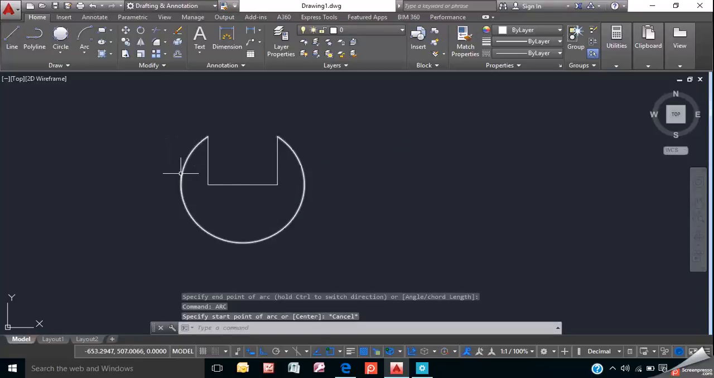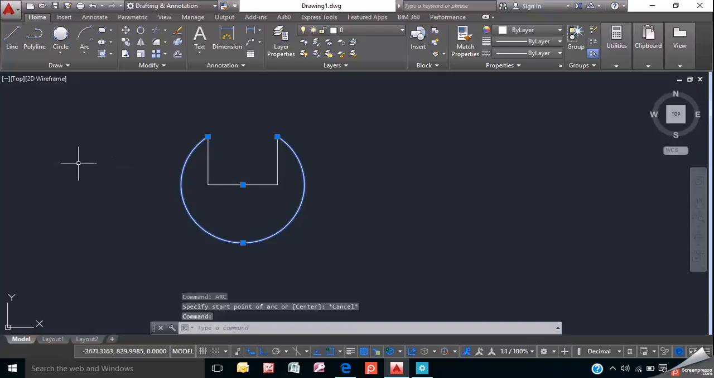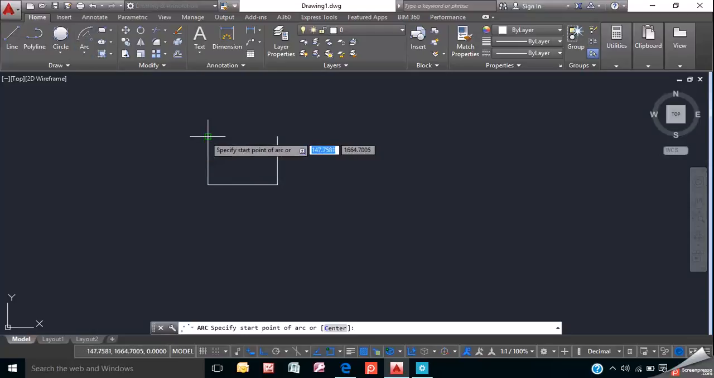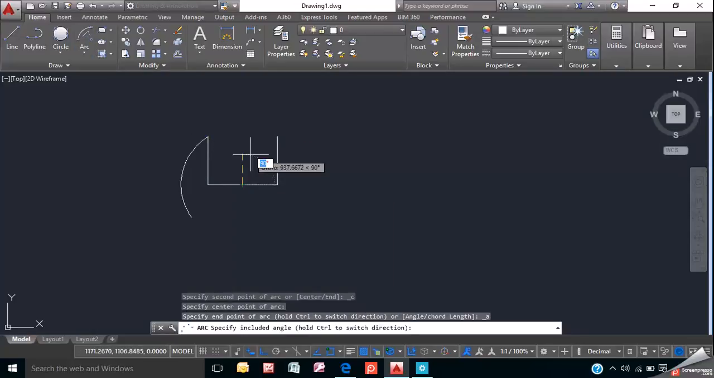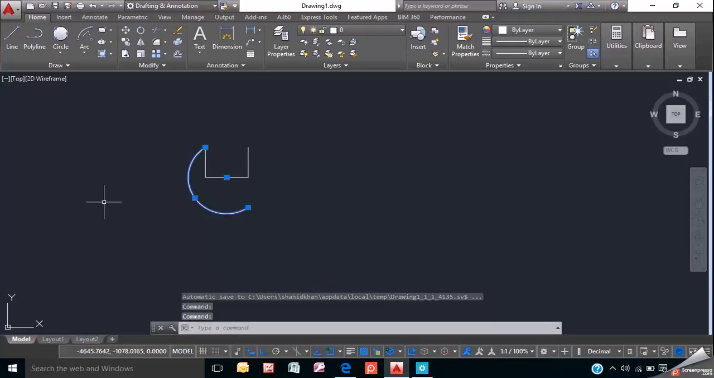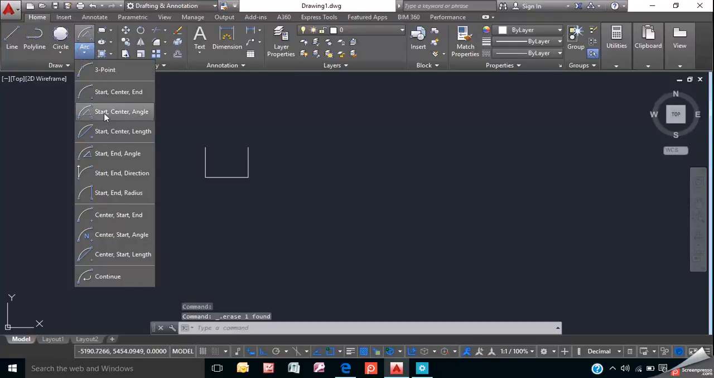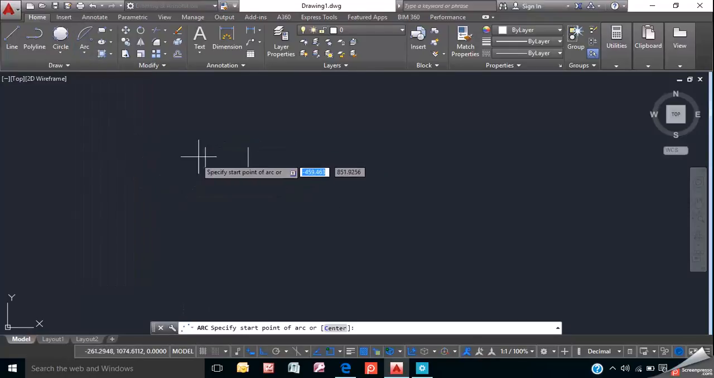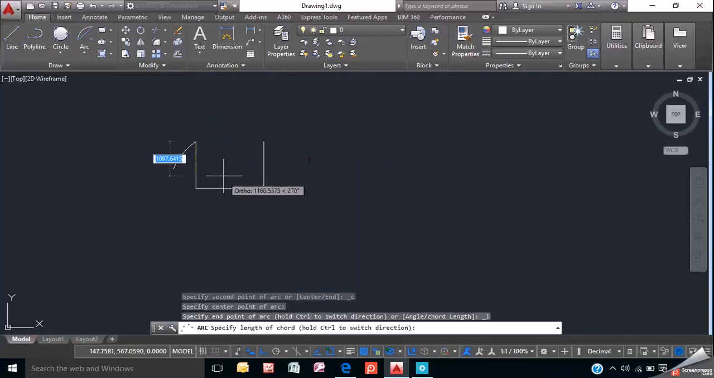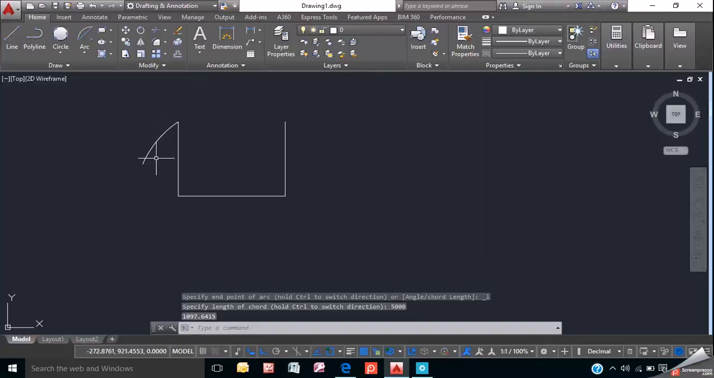Next option we have, I will delete this one. Start, center, and angle. Start, center, and angle, I want 180. So this is like this. Next, I will delete this one. Next option we have start, center, and length. Start, I want center this one, and length I want 5000. So this is like this.